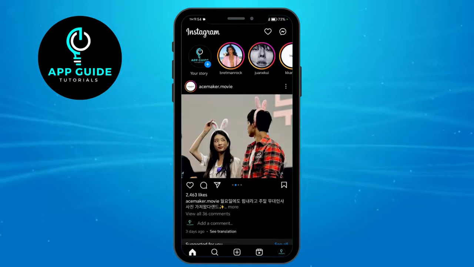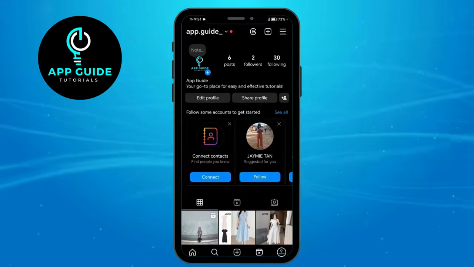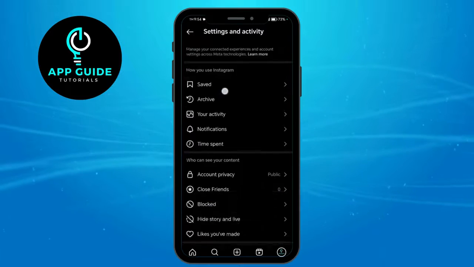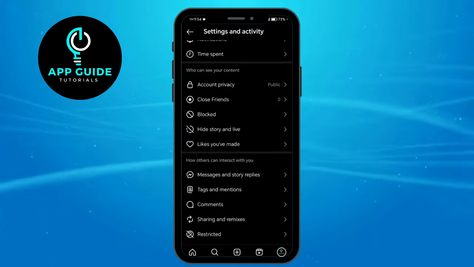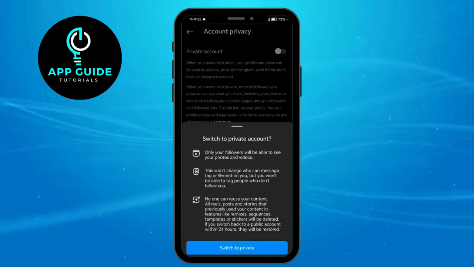The first thing you're going to do is to tap on the profile icon on the lower corner, and then click on the three lines on the upper right corner. Now you just have to scroll down and tap on Account Privacy. And then you have to enable Private Account.